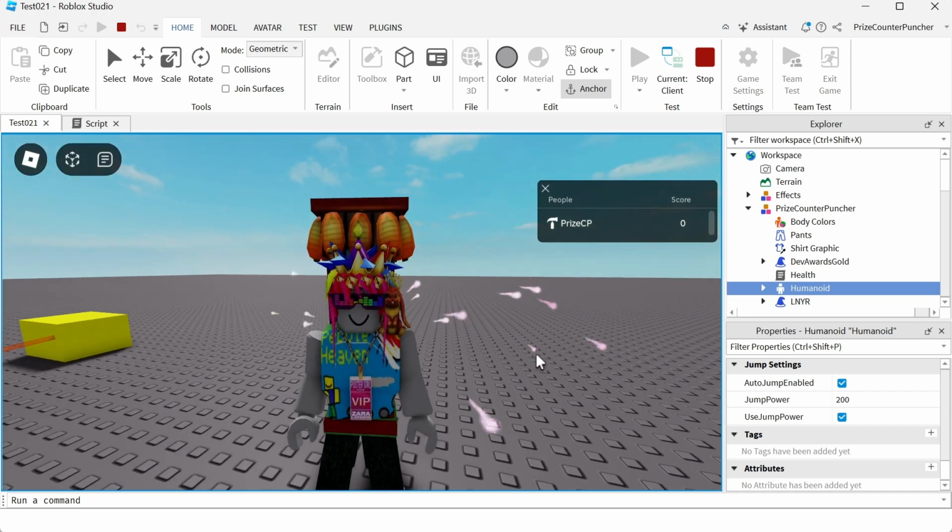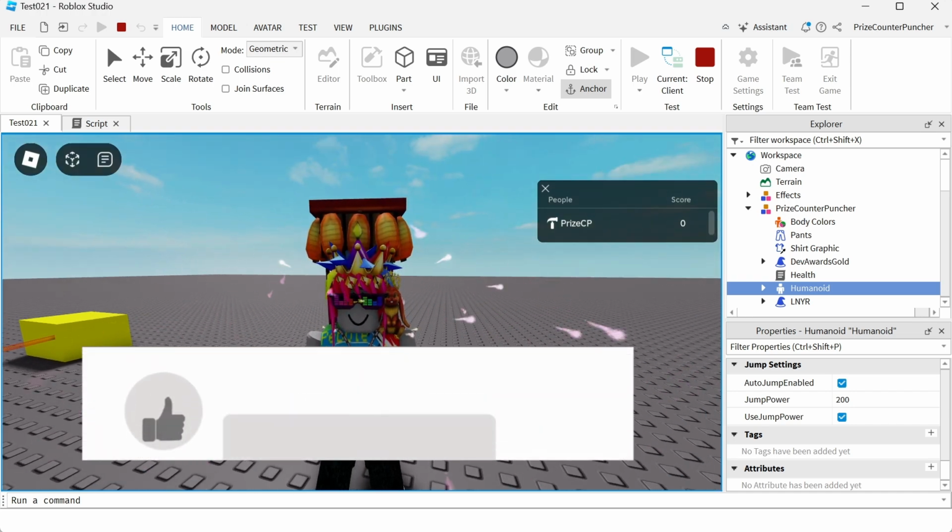And guys, that is how you make a high jump potion bottle in Roblox.